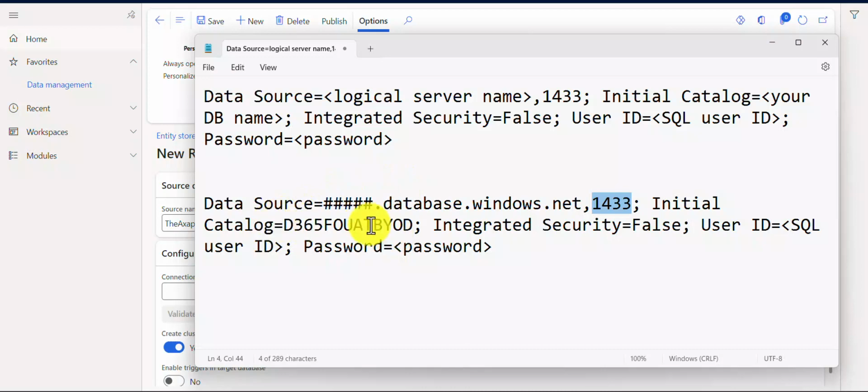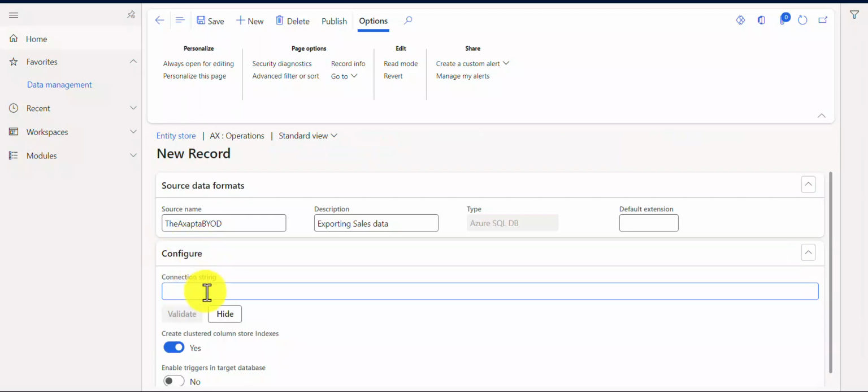फिर जो initial catalog है, that's nothing but your database name. Okay. And then towards end you need to put the SQL user ID and SQL user password. Once you have that string ready, place that string here and click on validate. And जैसे ही आप validate पे click करोगे, वो system आपको देगा कि हाँ ये database up and running है और connection establish हो गया है. So that's the second step. So first step is creating a Azure database. Second step is connecting that Azure database to Dynamics 365.